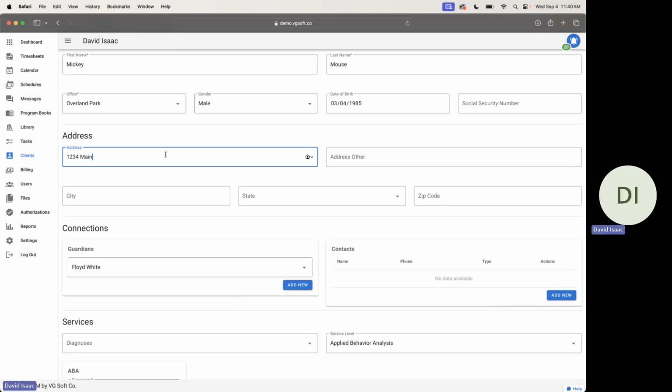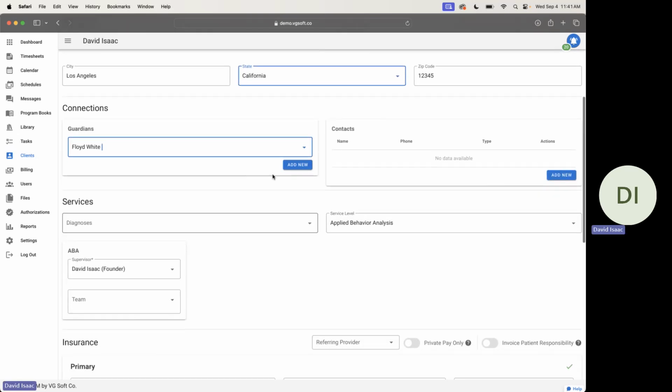So, an address, a city. I don't know where Mickey Mouse lives, so we're just going to pick Los Angeles, California. I don't know the zip code either. No big deal. You'll see the Guardian was already populated. If you need to add any additional contacts, pick up contacts, things like that you want to have in there, you can go ahead and add those here via the Add New button.